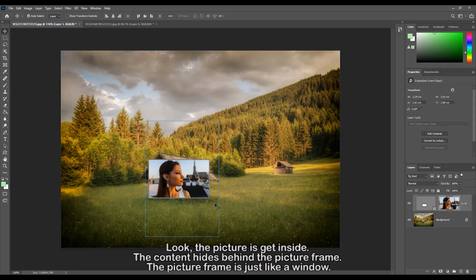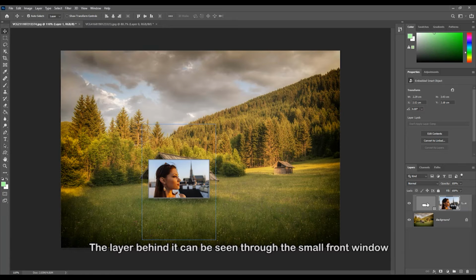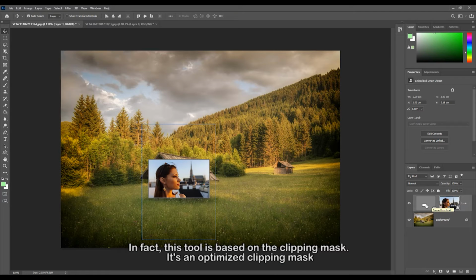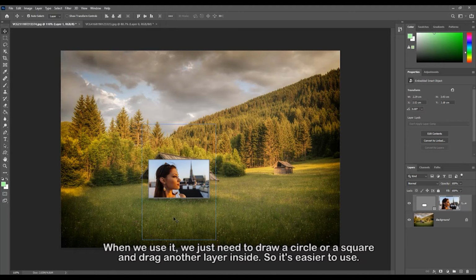The content hides behind the picture frame. The picture frame is just like a window. The layer behind it can be seen through the small front window. What is it equivalent to? Do you remember the clipping mask we talked about after the mask? In fact, this tool is based on the clipping mask. It's an optimized clipping mask. It's easier. When we use it, we just need to draw a circle or a square and drag another layer inside, so it's easier to use.